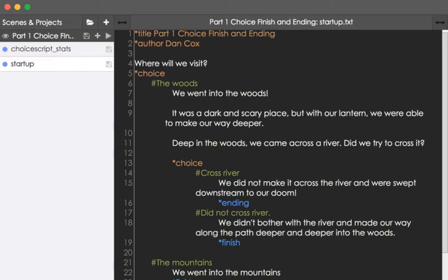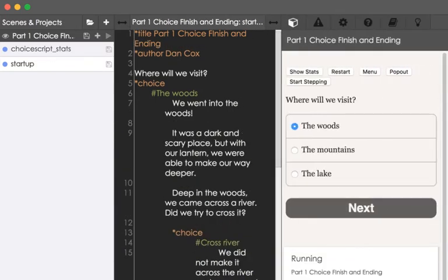I named this project part 1, choice, finish, and ending, and I can save it. I can add new scenes, or I can play it. When I click play, it opens up in the third tab here. And we see, similar to what we saw in the first video when we were playing through the My First ChoiceScript game, it will immediately play the code that is in the center and the code for this project.